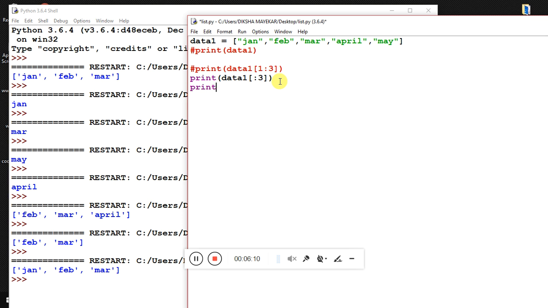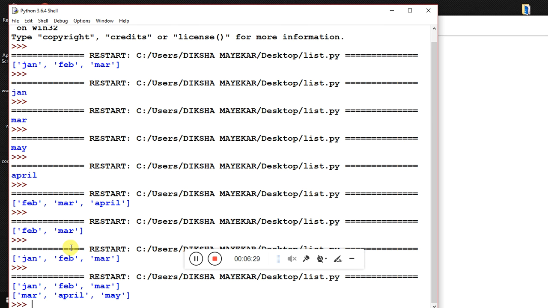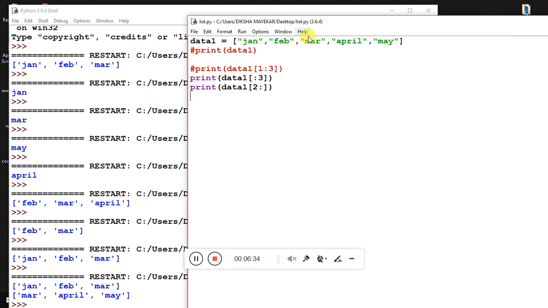Now if I say data 1, then 2 and a colon, everything after this second element will be printed out. I'm saving this, running. Now it can be seen March, April and May. I'm getting this output. So this is how you can make use of them. Just make sure that you are getting these concepts of list.